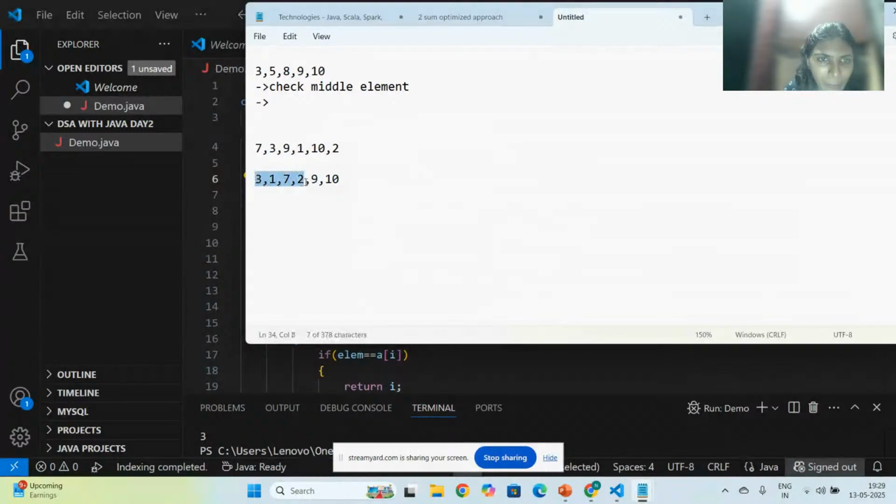We will first compare 1 and 3. We have to swap them, so it will become 1 and 3. Then we will compare 3 and 7. They are already sorted. 7 and 2, we have to swap them. So 2 and 7. So again the third largest element has come to its correct position.